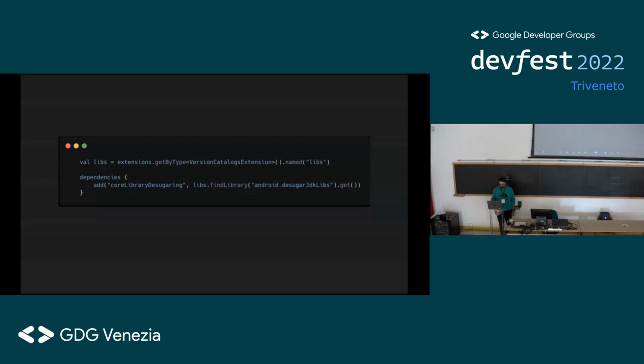And here is an example of how it is if you want to use the version catalog in the convention plugin. This is a code snippet from the Now in Android code base. It's a type-unsafe API, basically extensions get libs. And then most of the times we need desugaring libraries, so add just the desugaring library with the proper library dependency. That's it.